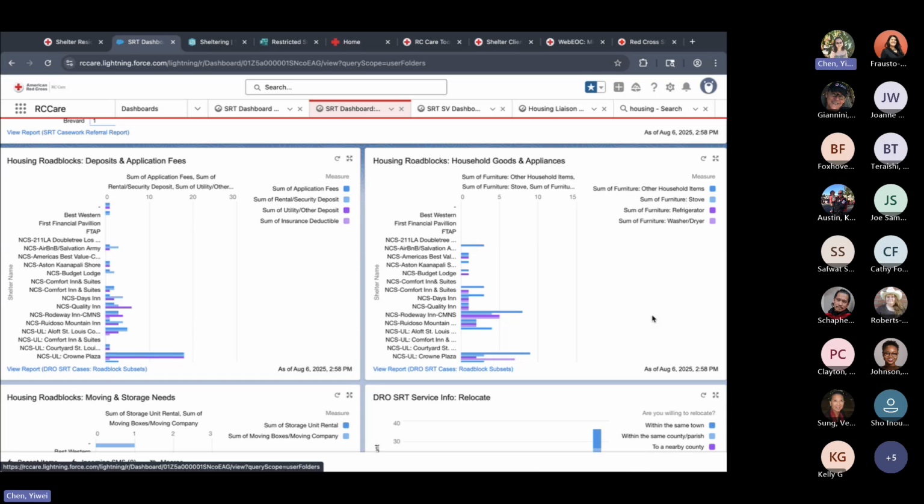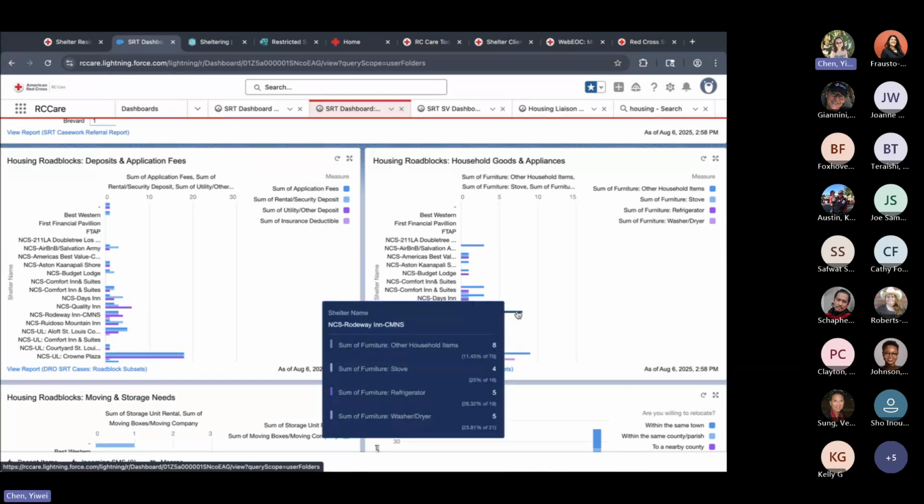And on the right, you can see the roadway in has the most. Other household items, they have 8. Stove, they have 4. Refrigerator, they have 5. And washer and dryer, they have 5 as well. So seeing those, what it can help us with is we're able to engage other partners to see what they can support our clients with. It helps us to understand the roadblocks better, to see what other resources we can bring to our clients.